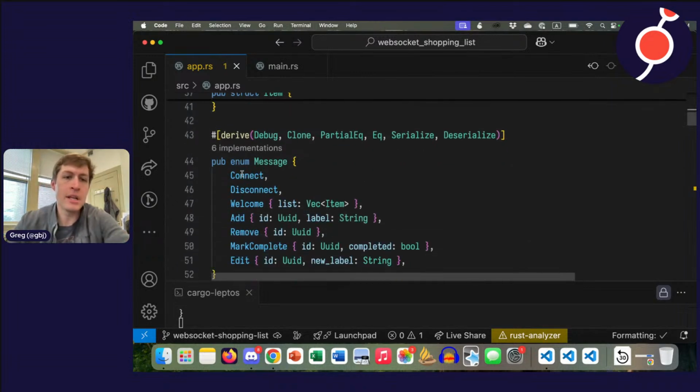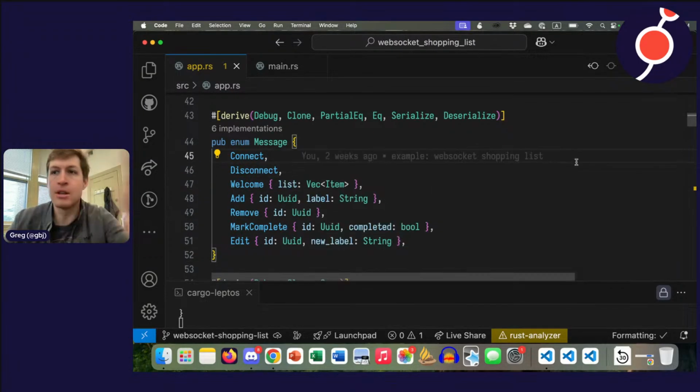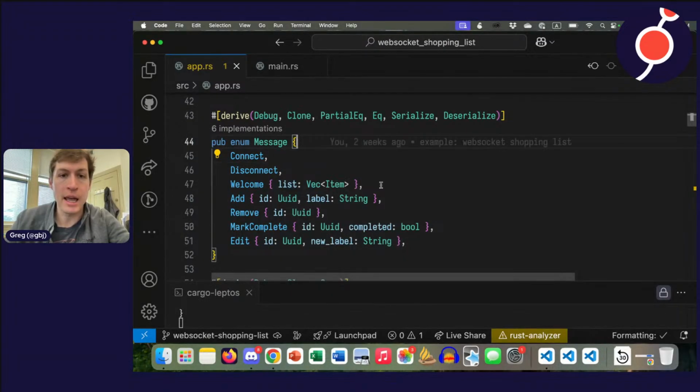And then we have this enum of messages, right? And a message is going to be anything that can interact with this sort of state of the application. So any message that the client is going to send over to the server, basically. So that could be a message saying, hi, I'm connecting. Could be a message saying I'm disconnecting. Could be the message back from the server saying, hey, welcome. Here's the starting list of items.